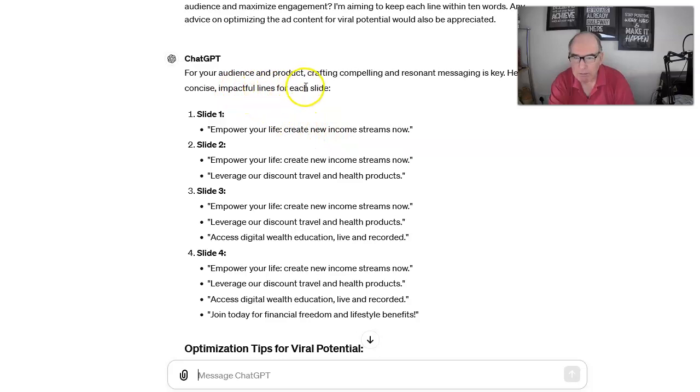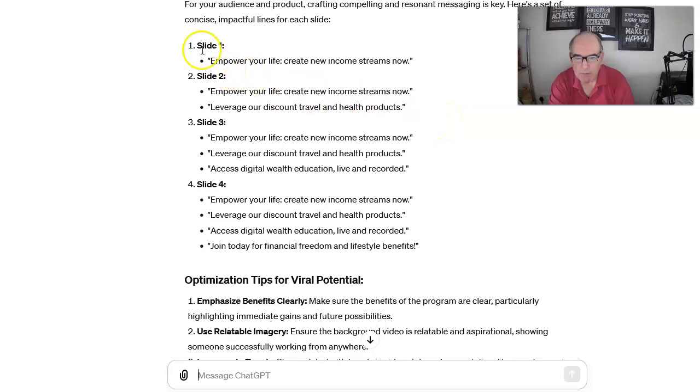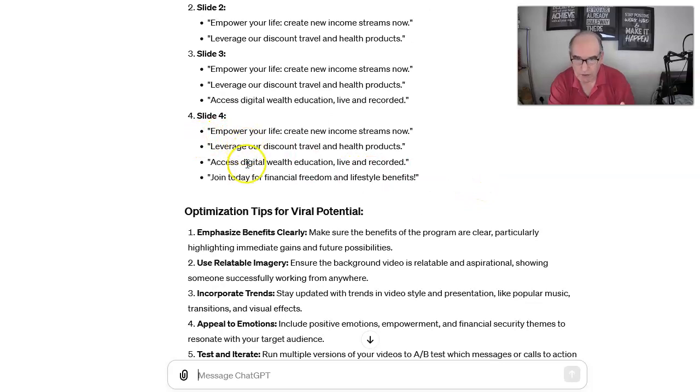For your audience and product, crafting compelling and resonant messaging is key. And then it's got, here are some messages. So we've got slide one, empower your life, create new income streams now. Slide two, so the same, plus leverage discount travel and health products. Slide three, first do the same, then access digital wealth education live and recorded. And then slide four, the three messages plus the call to action, join today for financial freedom and lifestyle benefits.